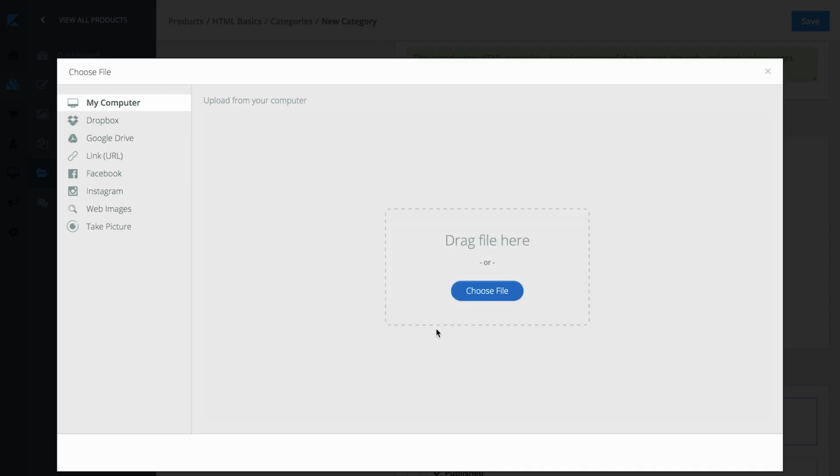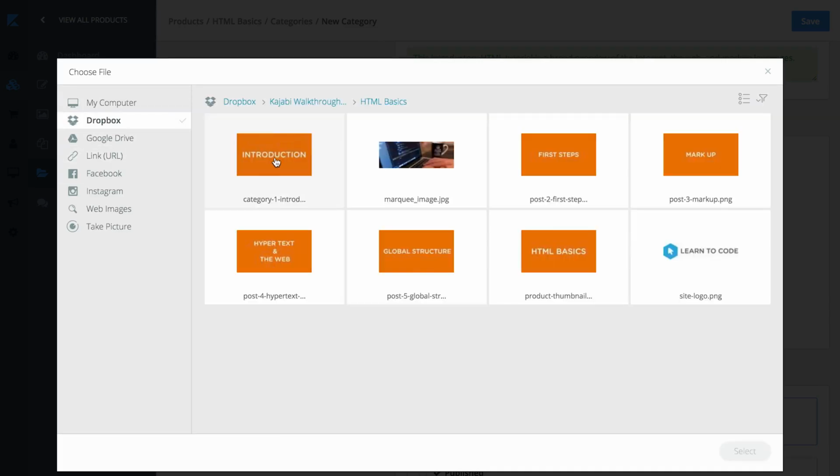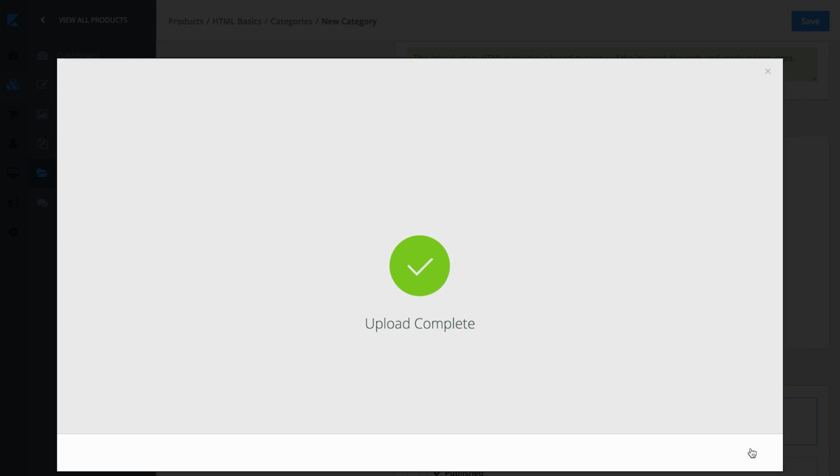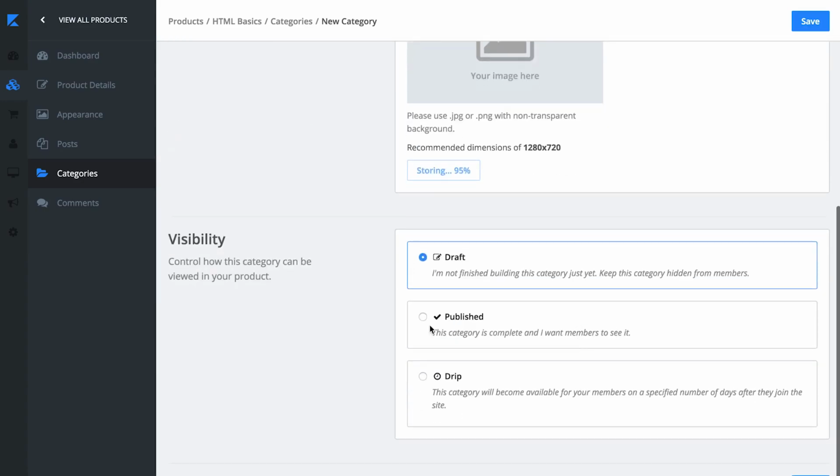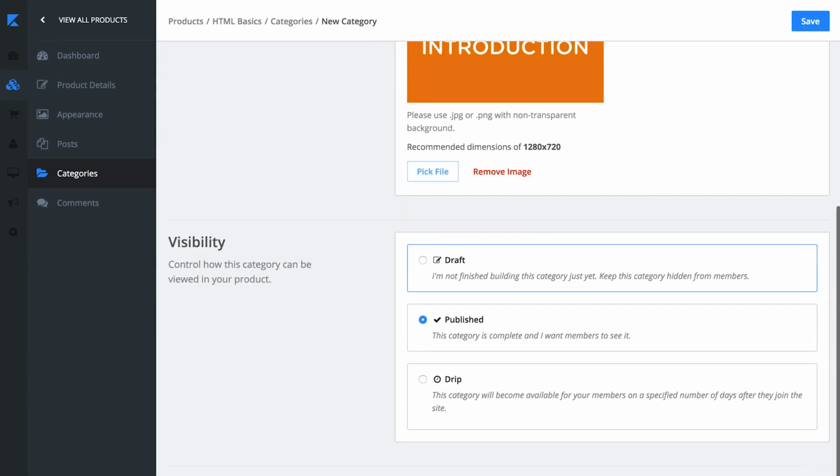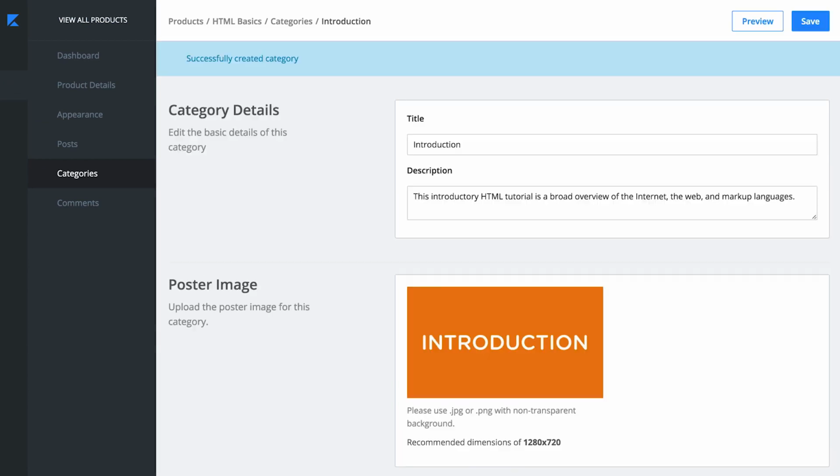So I'm just gonna go back here and pick a category image. Finally, let's publish this category and hit save. Okay, so categories would be used, especially if you have a whole bunch of posts and you just kind of want to section them out into smaller chunks for your students. For this demo, I'm just going to stick with the one category here called introduction.